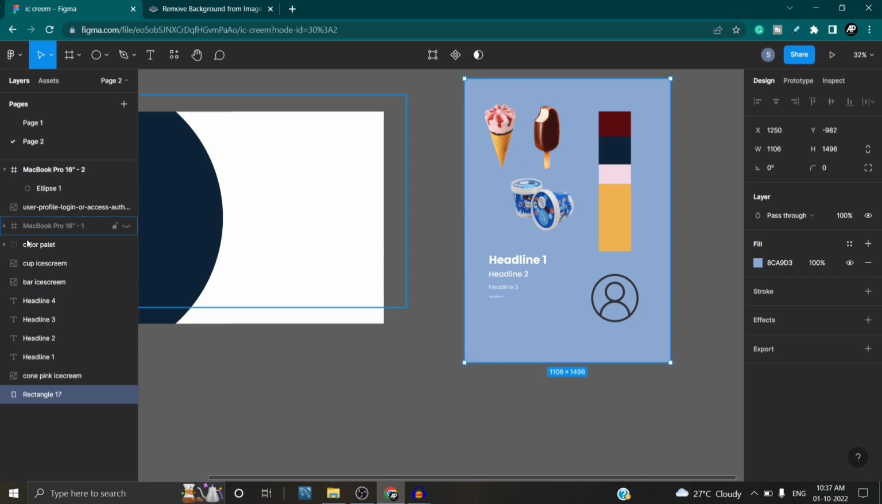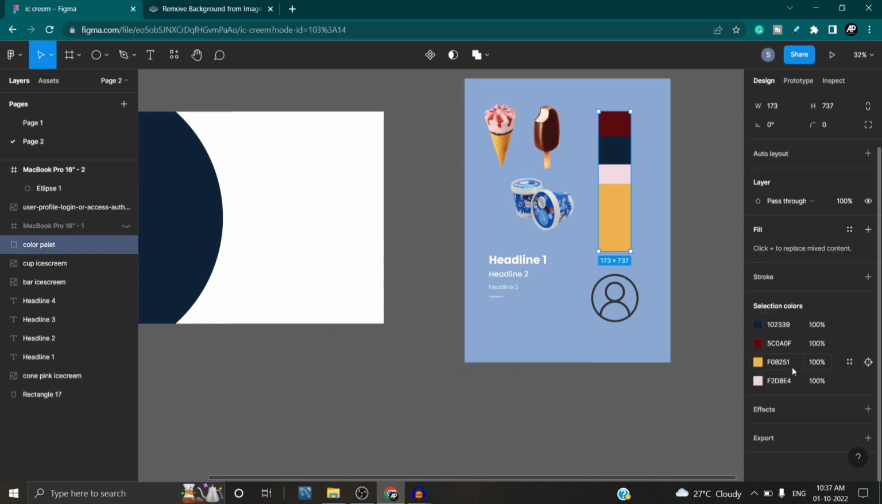I want to show you one more thing right here. So this is the color palette. These are the values of the colors. So if you want to use exactly the same colors, you can put these values in there, and you will get the exact color. So that is something that I wanted to show you guys.